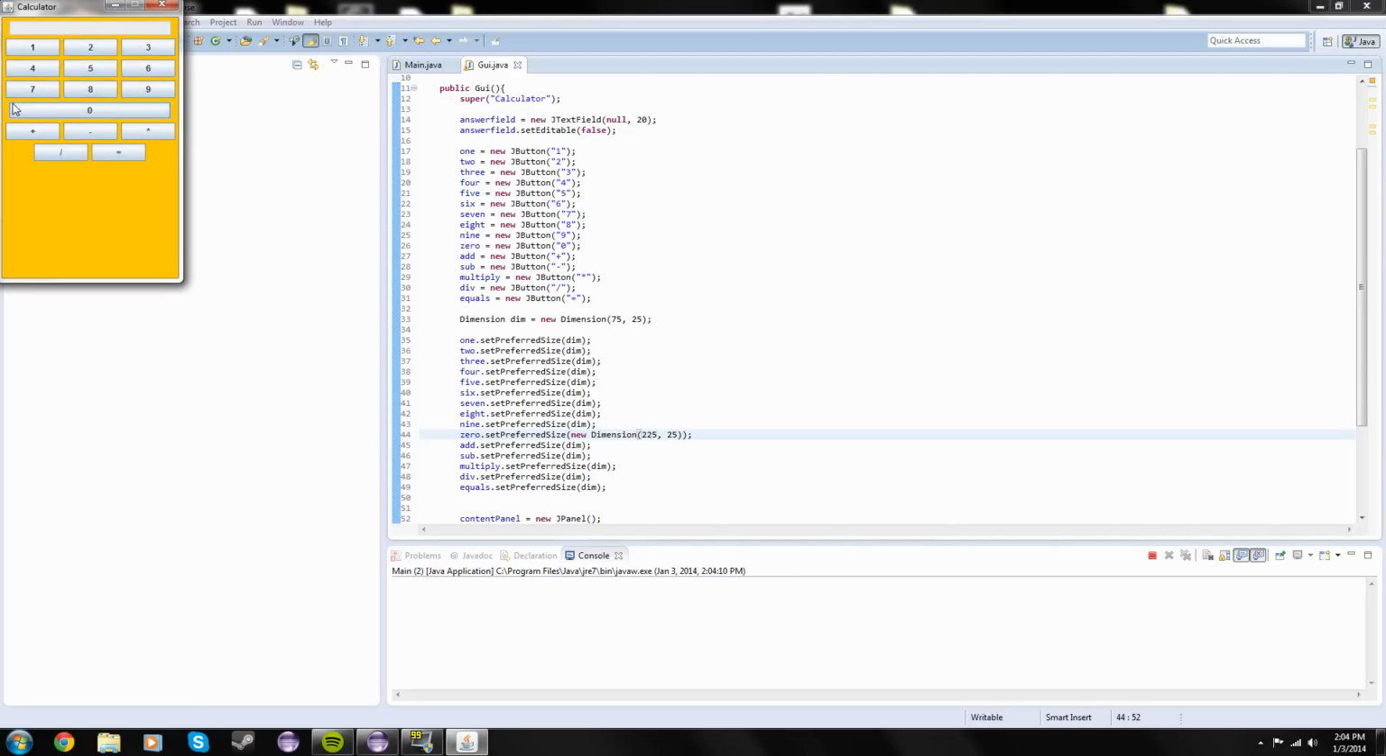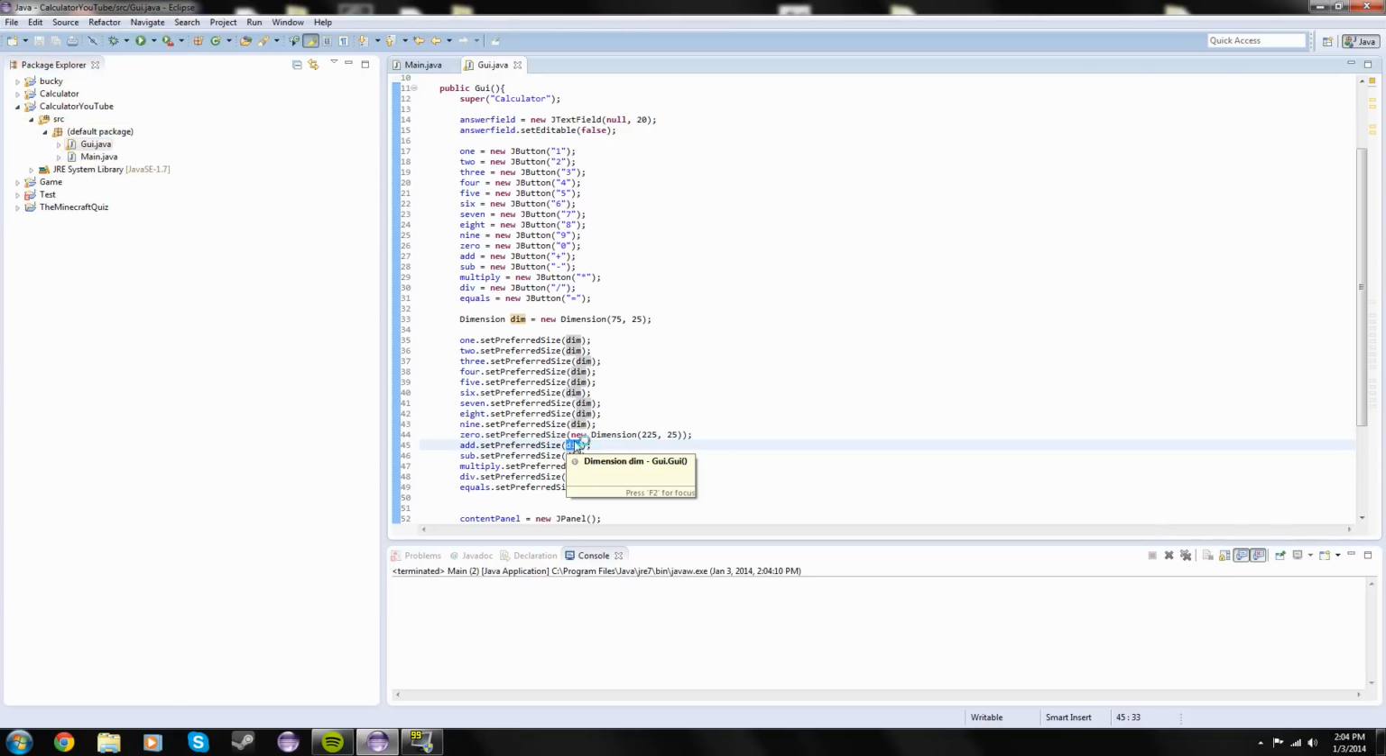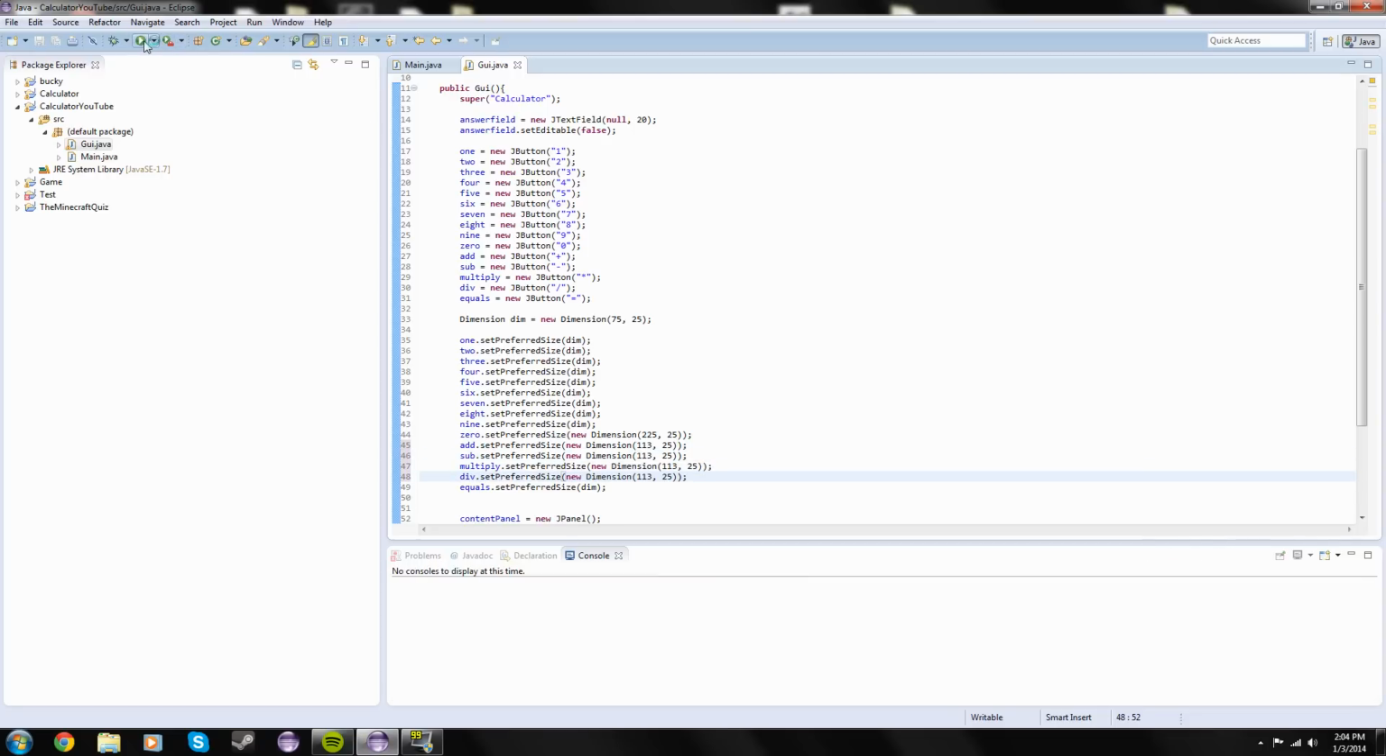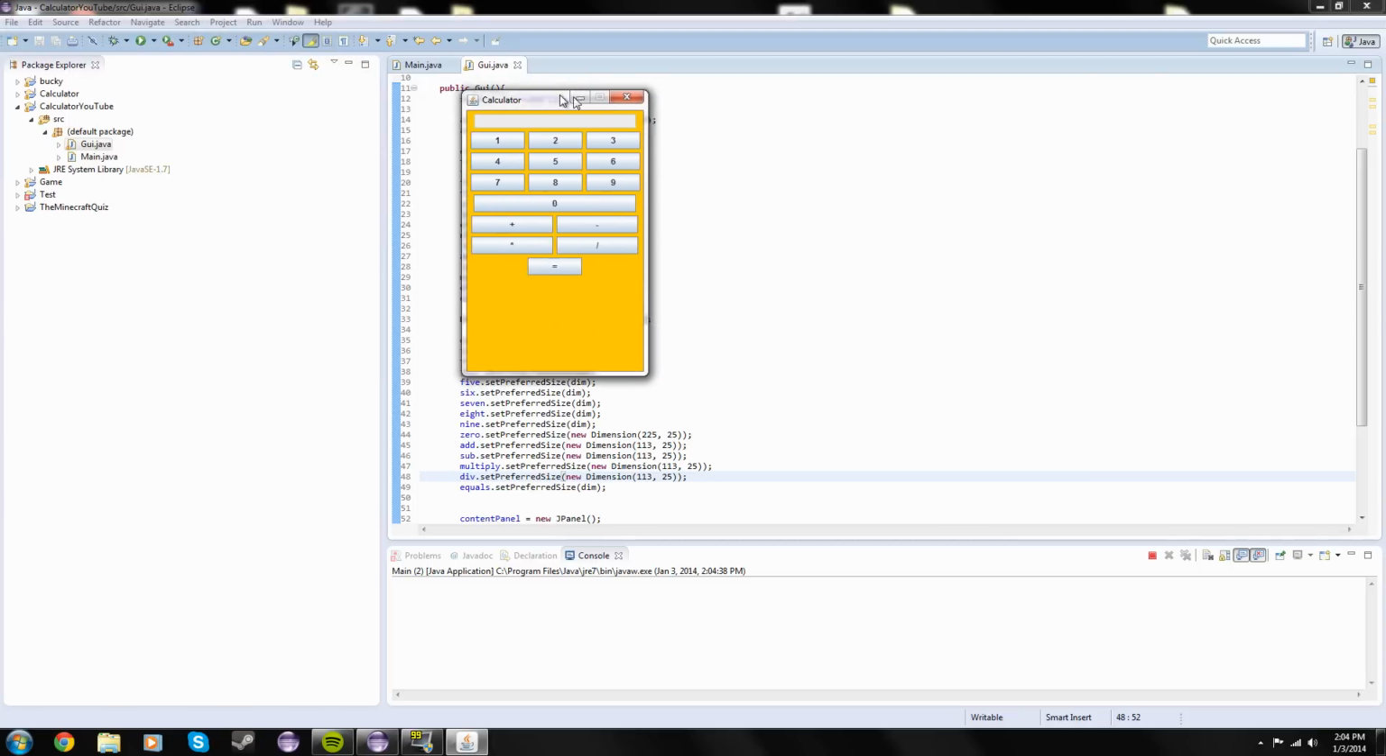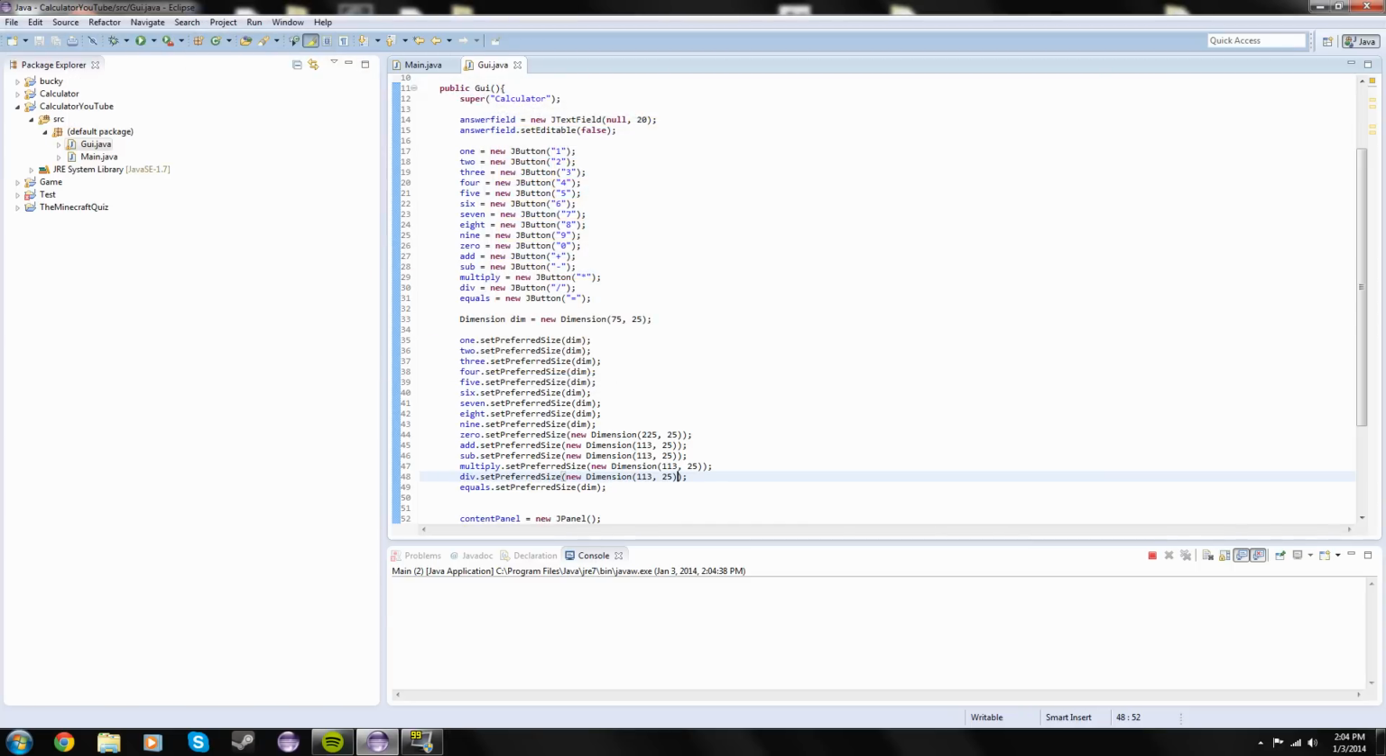And see, now I think this looks much better, and we're going to do this one more time with add and subtract, except we're going to have them be 2 on a line. So it's 113.25, which is around half of 225. And then copy and paste this. And then, so now we have this. And then copy 0's dimension for equals, so equals takes up the whole row as well.